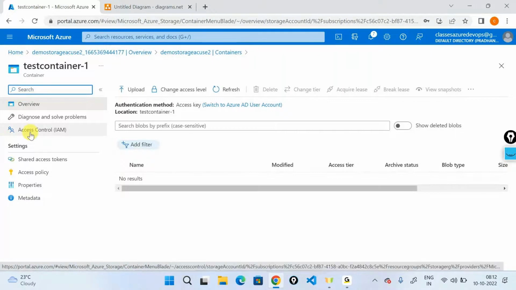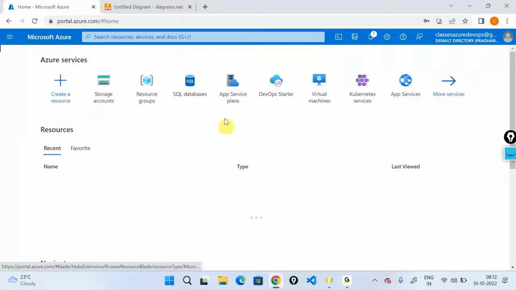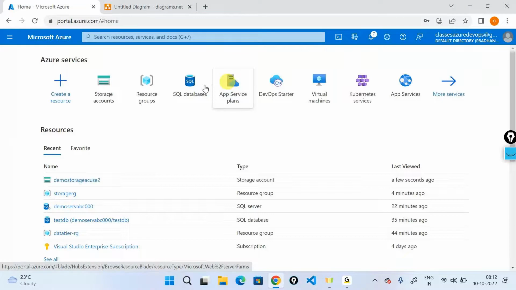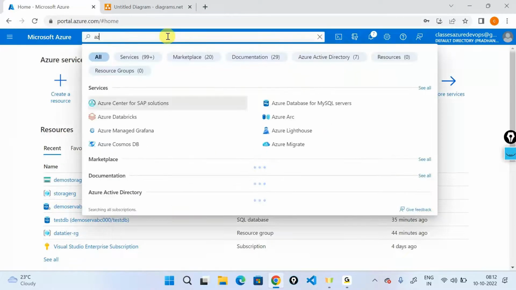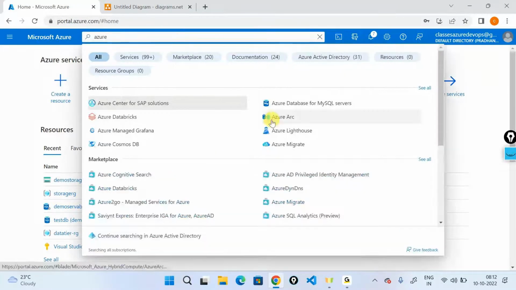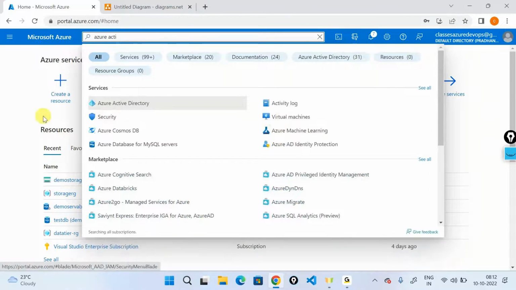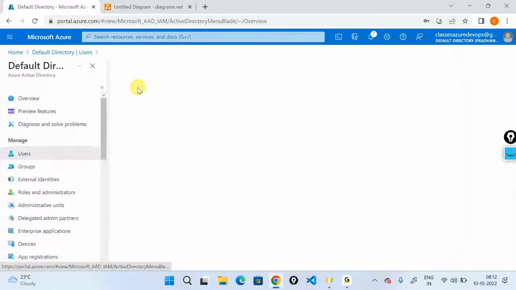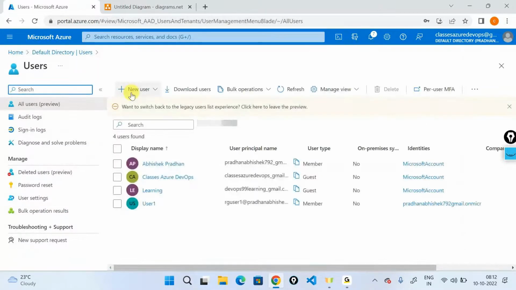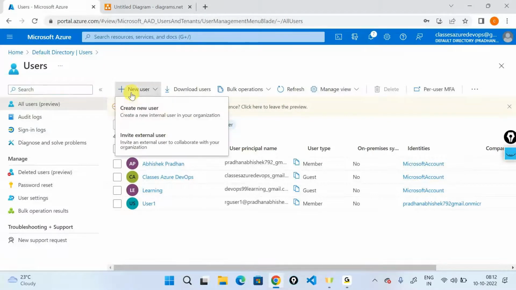Now there is something called what? Access control. Let's do one thing. Let's firstly go into Azure Active Directory, and under users I will create a user. Now that was your question on what is the difference between access control at a container level and at a storage account level. Let's look at that.